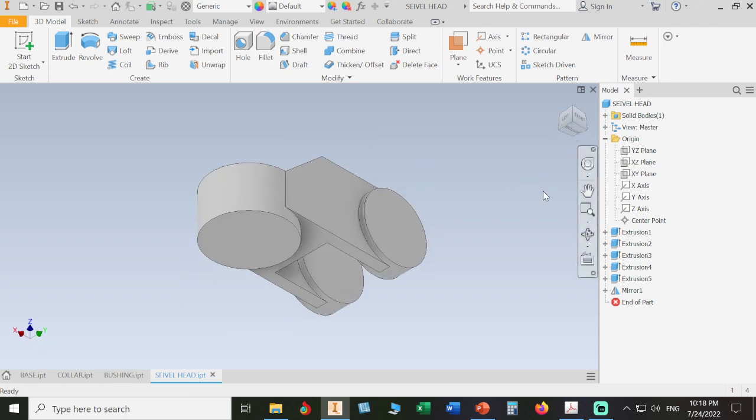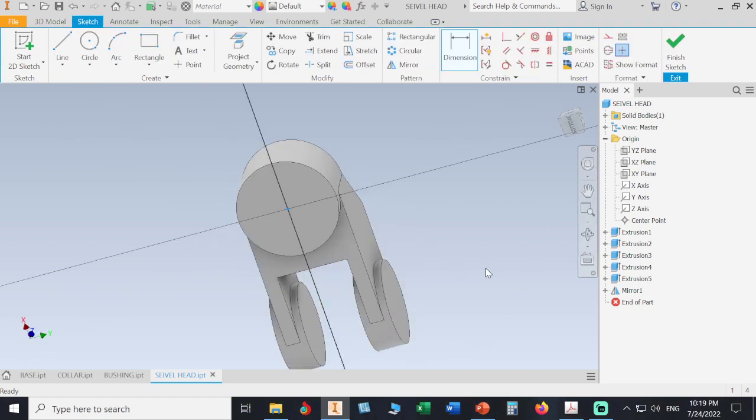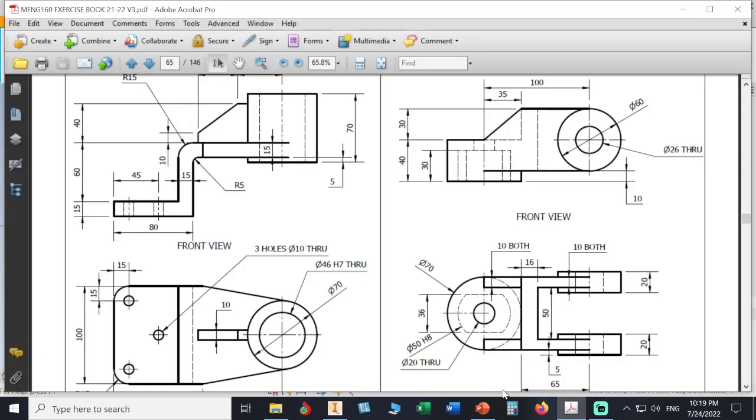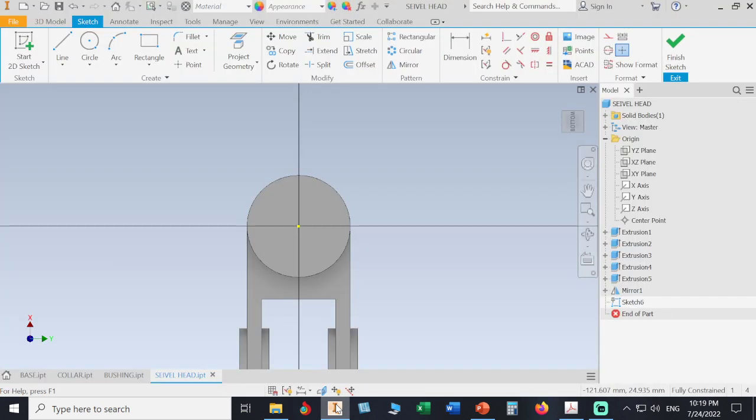Again, the corner of my view cube, we will sketch here. What will we sketch? As we can see, we have a cut here in this shape. A circle of 50, and the thickness or width is 36. So let's sketch a circle with 50 here.